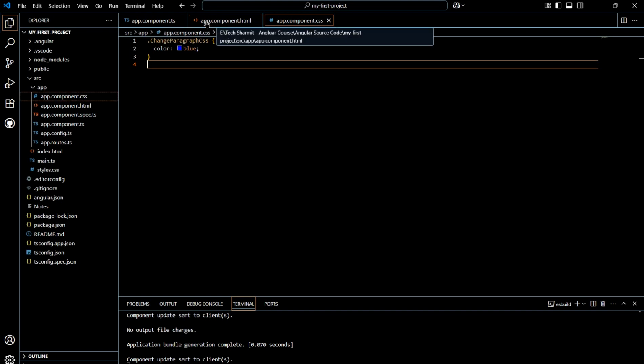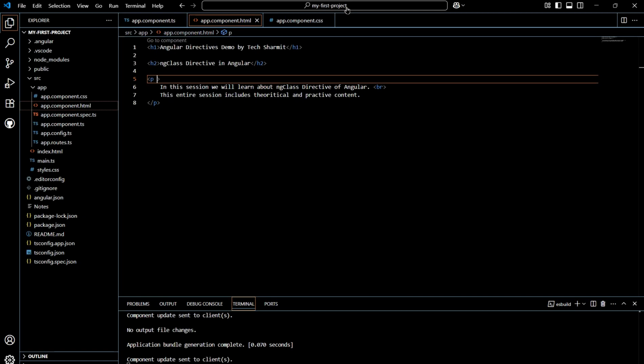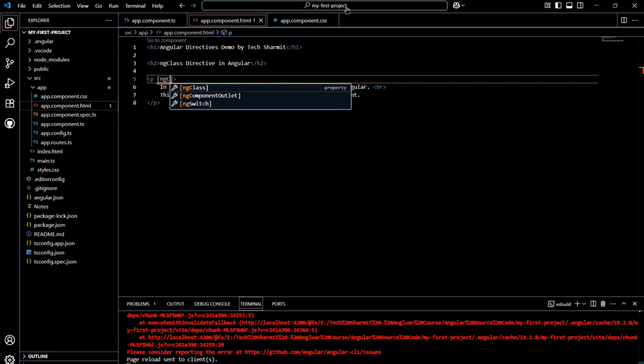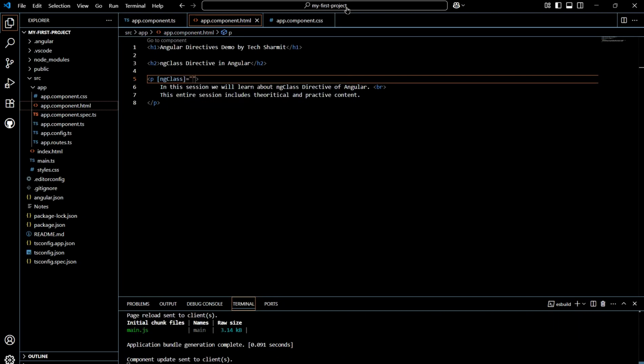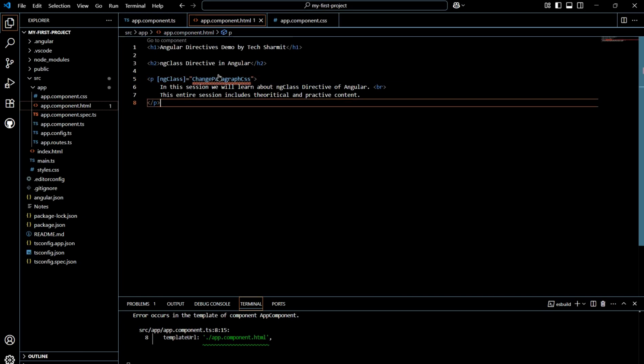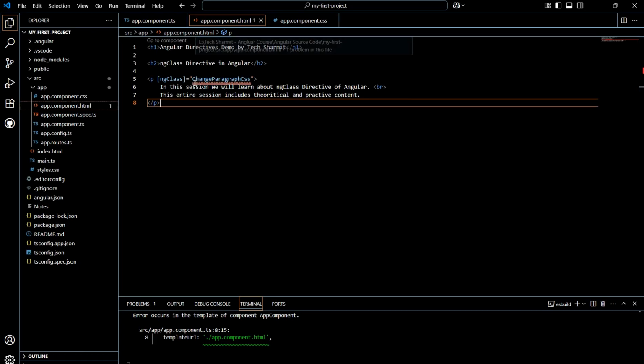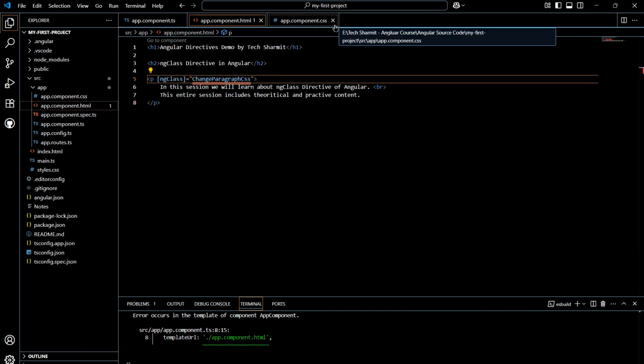So for that, just simply go to app.component.html. Here in the paragraph tag, simply write ngClass, and then in this, if you write something like this, changeParagraphCSS, and remember this is case sensitive. So if you write something with a case mismatch, it will not work. Now some of you might be thinking, why is it not showing the error? We have already declared the class, because here you need to use single quotes inside double quotes to refer to this class.